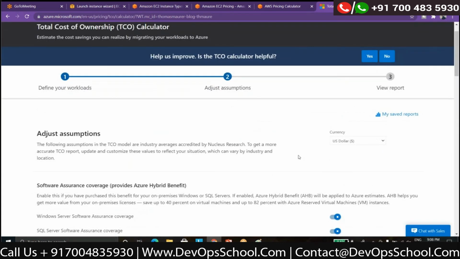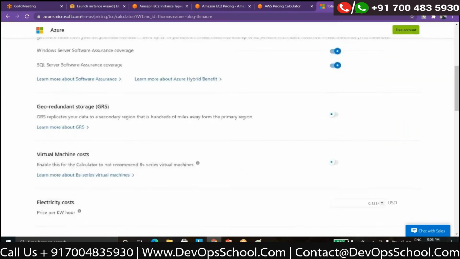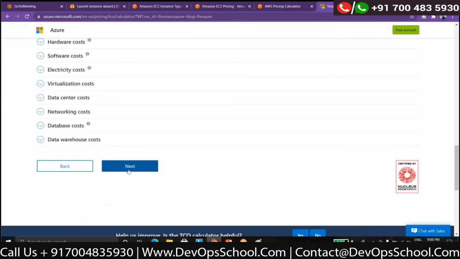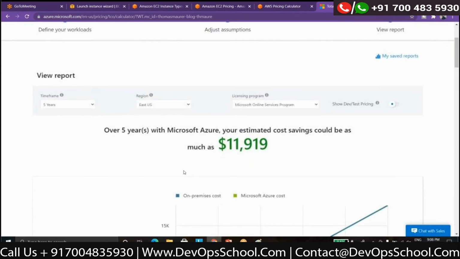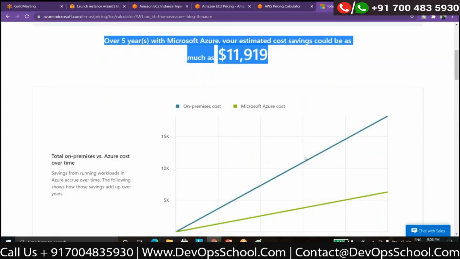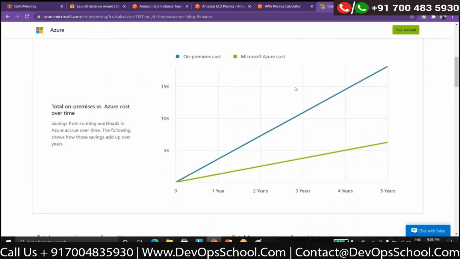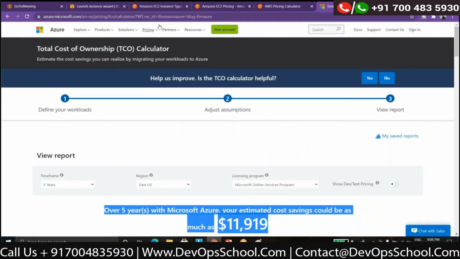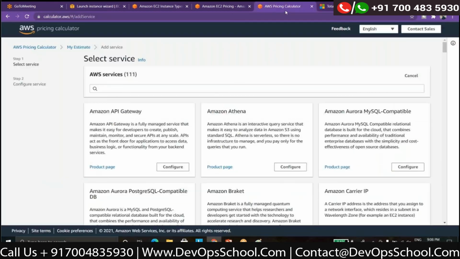Adjust assumptions. If you want to adjust something in dollars, you can just click on next, and see, it is giving you a very beautiful graph and a costing also. If you move your on-prem infrastructure to cloud with one server, this is the cost. Just a basic cost, I've not selected it properly. So this is called the total cost of ownership calculator. The same thing is available in AWS as well.